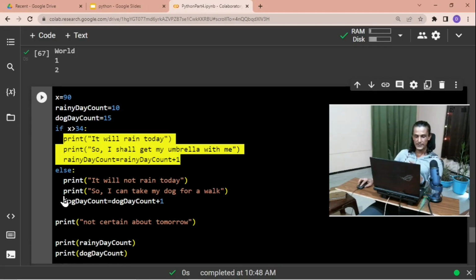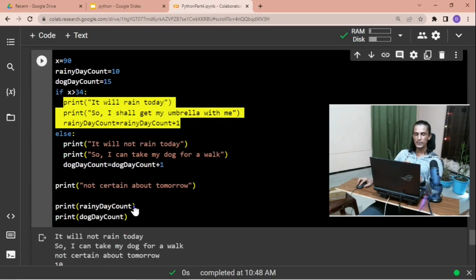And then after this if else, the next statement is not certain about tomorrow. So on the output screen, along with this line and then this line, you will also see not certain about tomorrow. And after that, since you're printing rainy day count, it will check what rainy day count is. Rainy day count at this point will be 11, so it will print 11 here. And dog day count will not be increased, so it will still be 15 there.